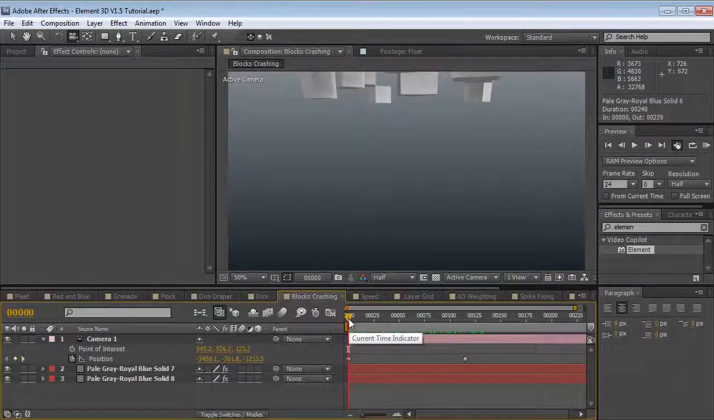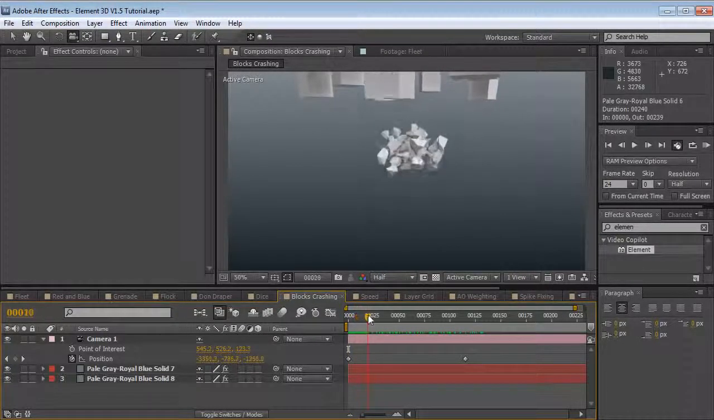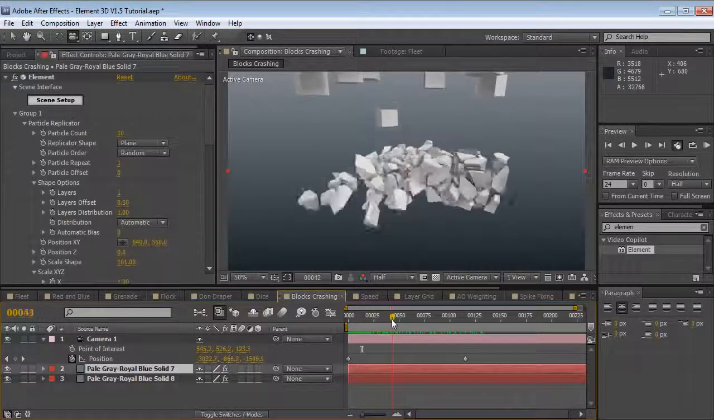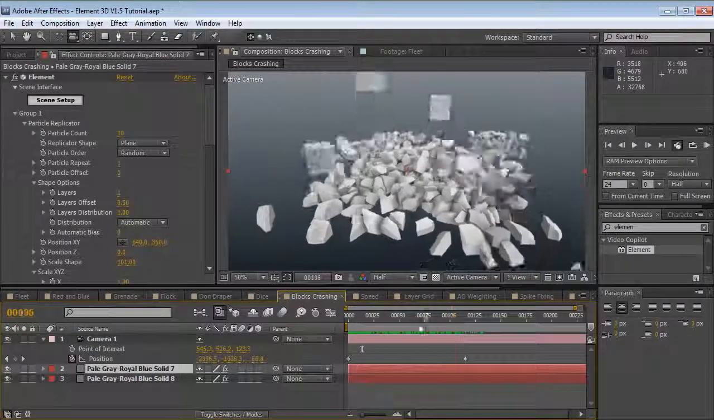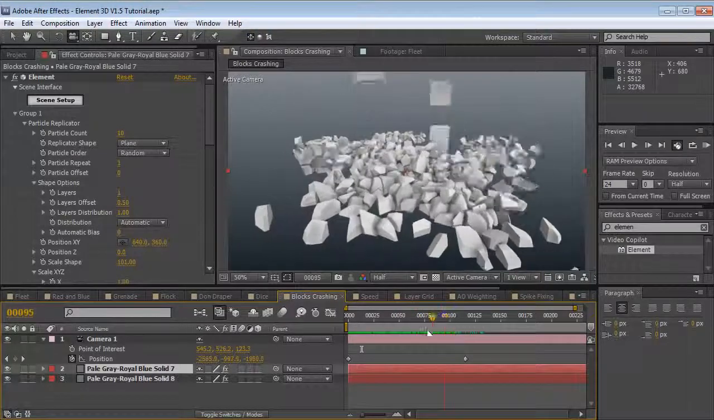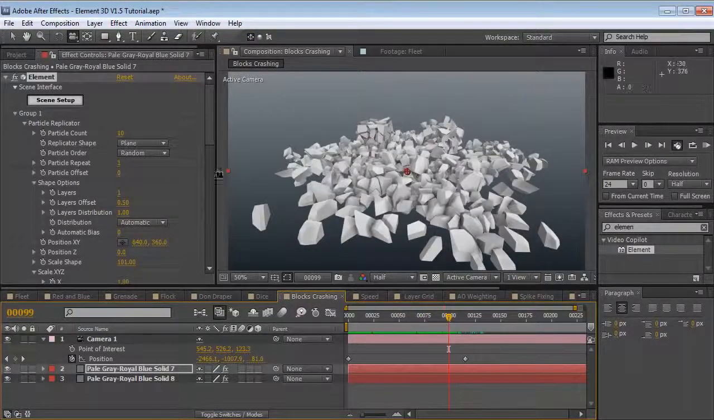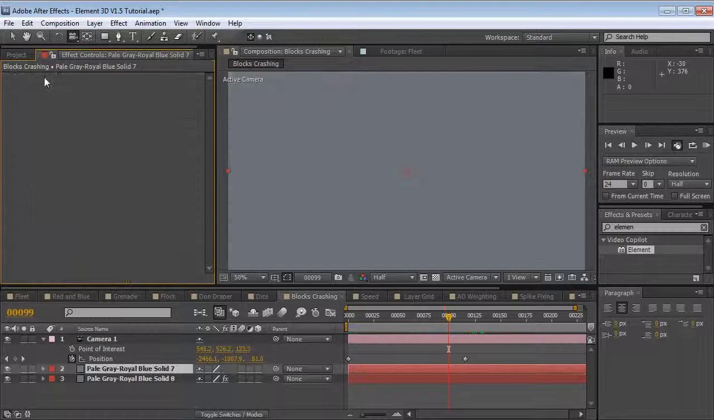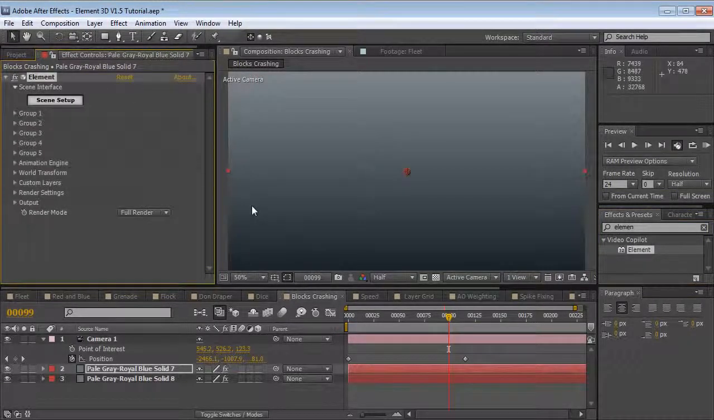Now, here's another simulation that was exported out of 3ds Max. It's basically a box falling and crashing. But what I've done here is I've randomized it so that they just keep falling out of the sky. Let me show you how I set this up. So let's just go ahead, delete Element here, and drop it in there.